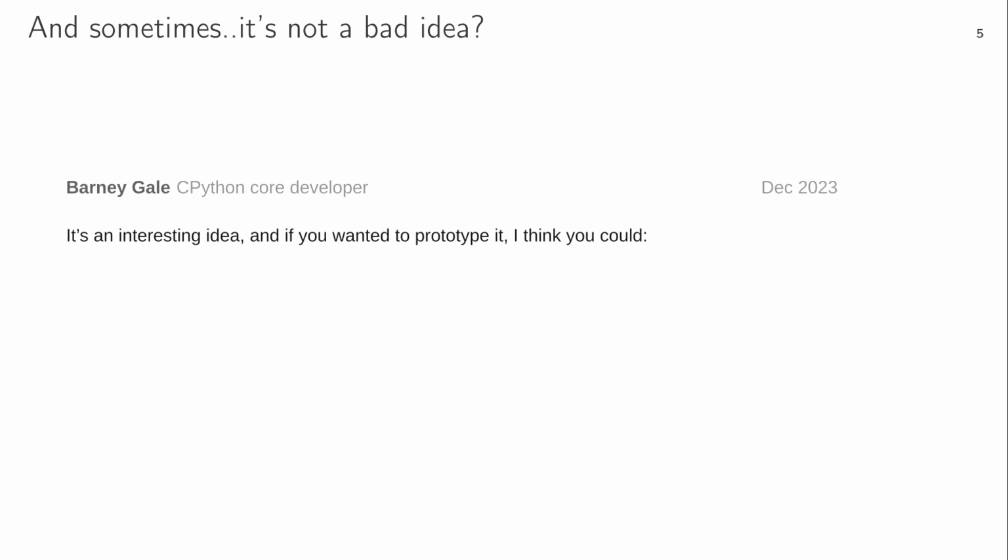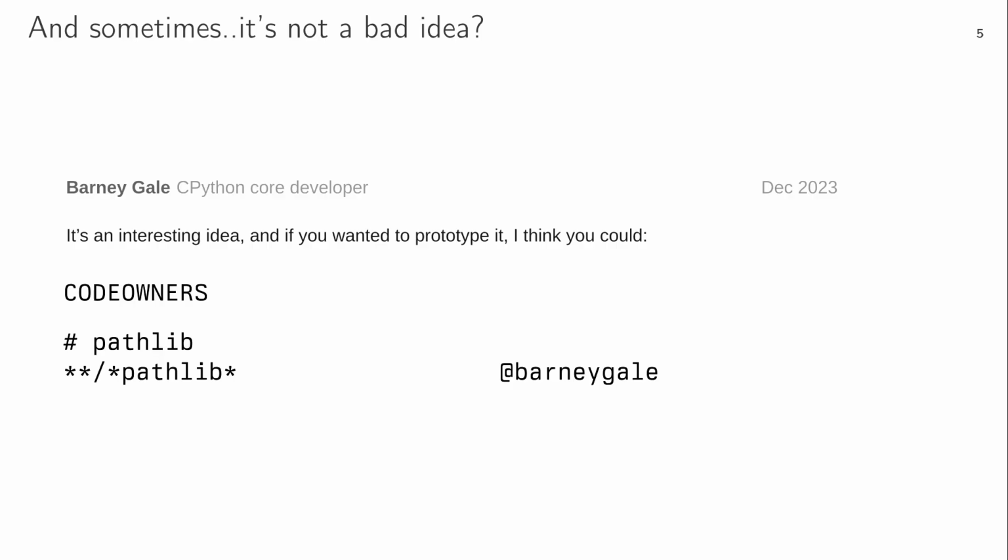Unfortunately, someone came back and said, that's kind of an interesting idea and you should do it, and then he listed out a technique for doing it. If you don't know Barney, this is the code owners file from CPython GitHub. Barney is the owner of the pathlib library. So unfortunately, I posted an idea, and the person who owns the library said, it's an interesting idea and you should go and have a look at it. So that was the first fail.